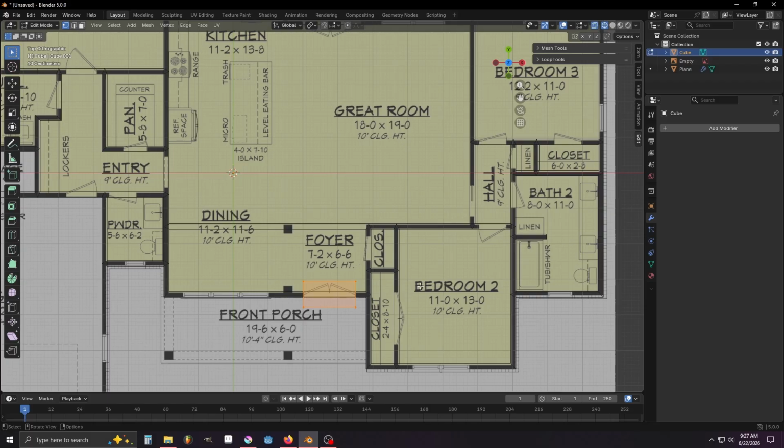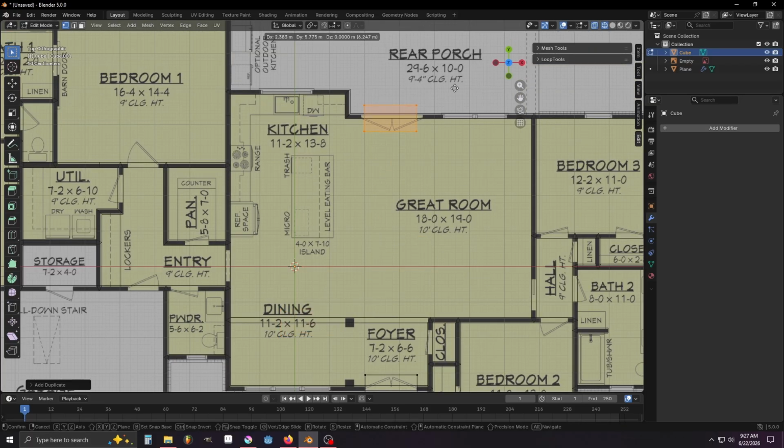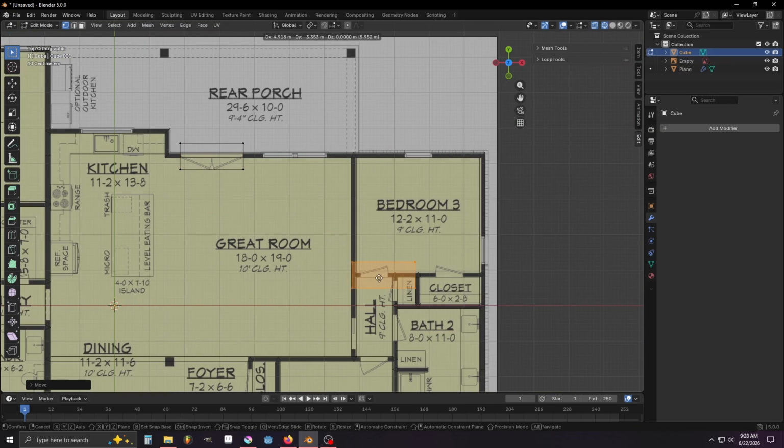And then in edit mode, I'm going to press Shift D to duplicate this cube. And then I'm going to use it to cut out the rest of the doorways. I don't want to duplicate it in object mode because I'd rather keep it all as one object. And then I'm going to go ahead and bring it over here. Scale it a little, move it to position, Shift D.